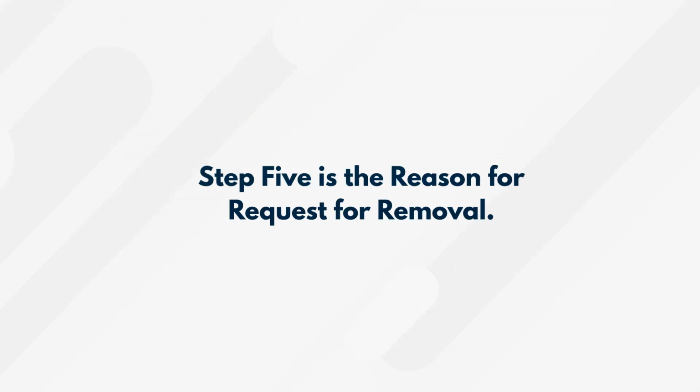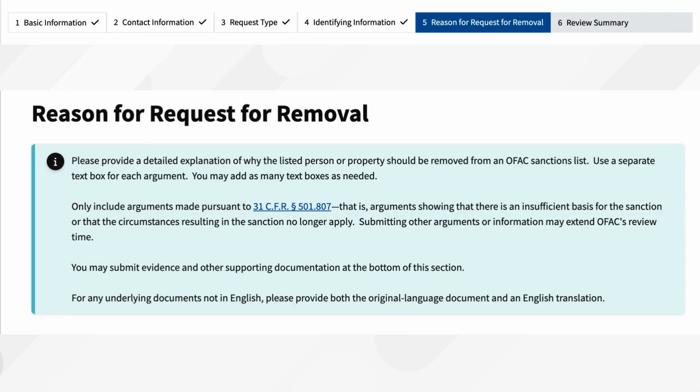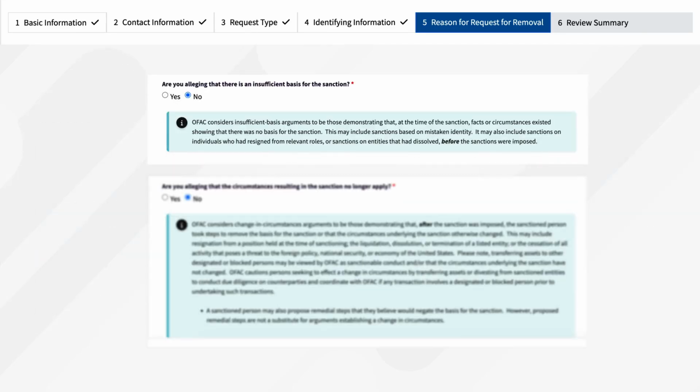Step 5 is the reason for request for removal. This is where you explain why the listing should be removed. OFAC instructs you to include only arguments made pursuant to 31 CFR Section 501.807 and warns that submitting other arguments or information may extend OFAC's review time. The form asks you 2 yes or no questions that correspond to the 2 recognized justifications.